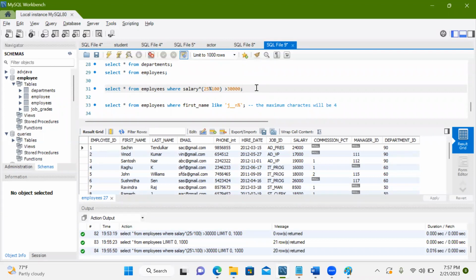Ma'am, you have 0.25, and you have to add that incremented value to the original salary. You haven't added it, only the incremented value is shown, which is greater than 30,000, but you have to add that value to the original salary, and that's when it should be greater than 30,000. Exactly, yes, ma'am.